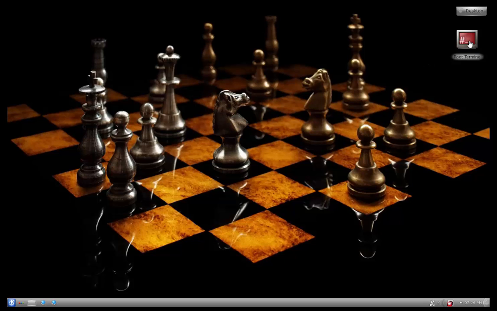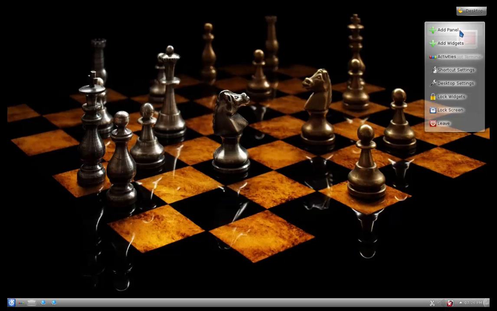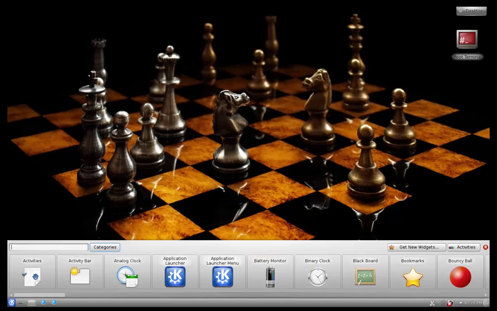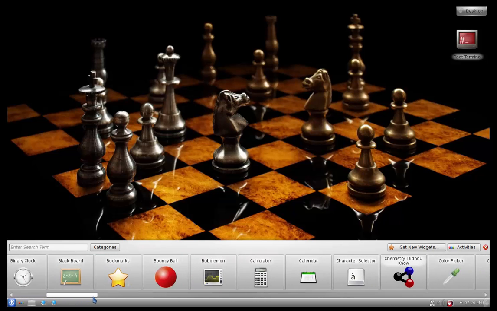Anyway, looking at this, pretty simple layout. I added the root terminal here as a widget. Your desktop settings are basically right here. You can add widgets if you'd like, and there's just all sorts of them down here.